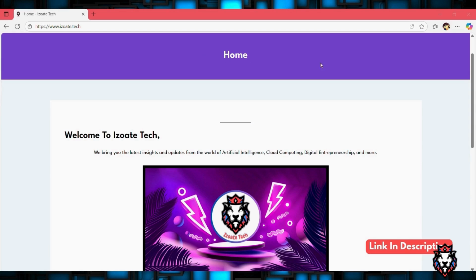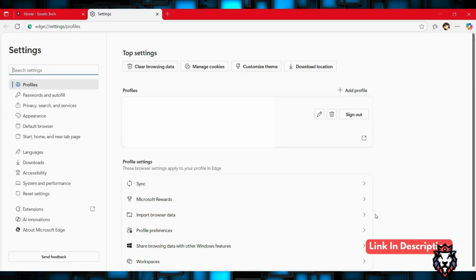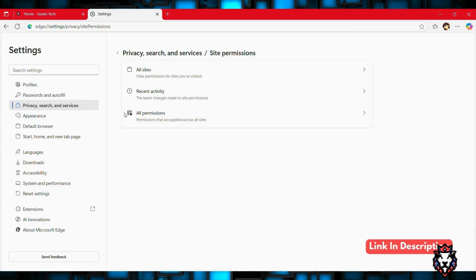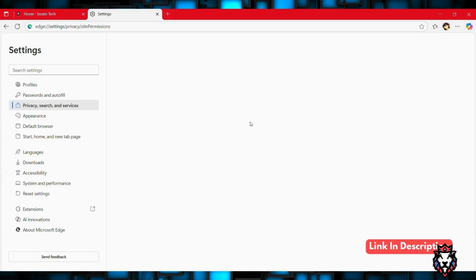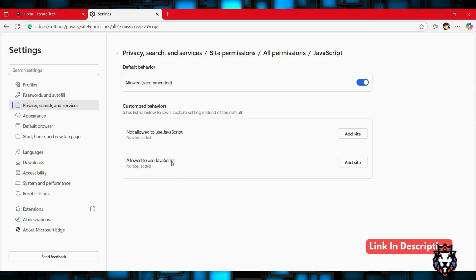To find the JavaScript setting, you will need to go to Settings by clicking these three dots. Then go to Privacy, Search and Services. After that, tap on Site Permissions and then All Permissions. In this window, you will find JavaScript setting. By default, it is all on. However, you can control it by tapping it on or off or adding websites in its list.